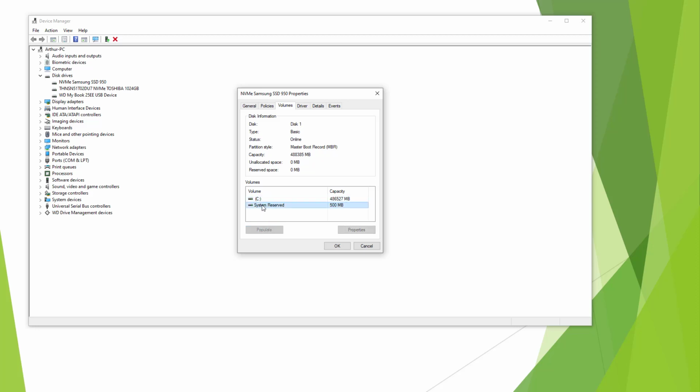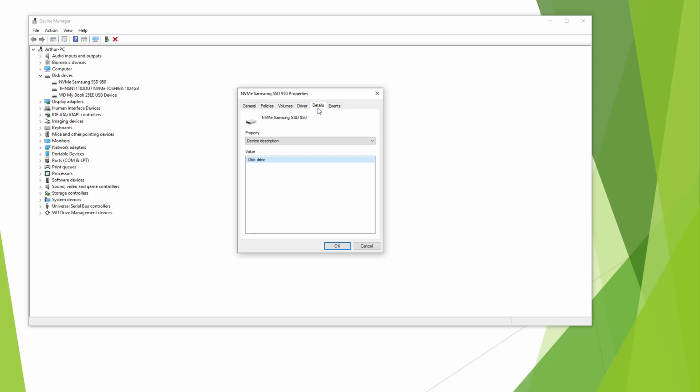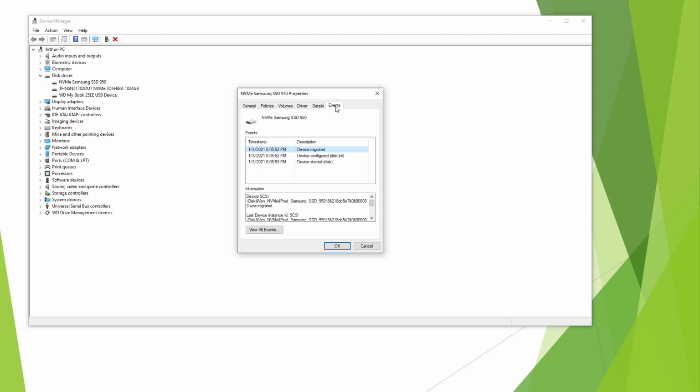I can see my capacity. I can see my system use. I can see that it's using an MBR. I can see that it's a basic type of disk. It's also online. I can see the driver in use, and I can see certain details.